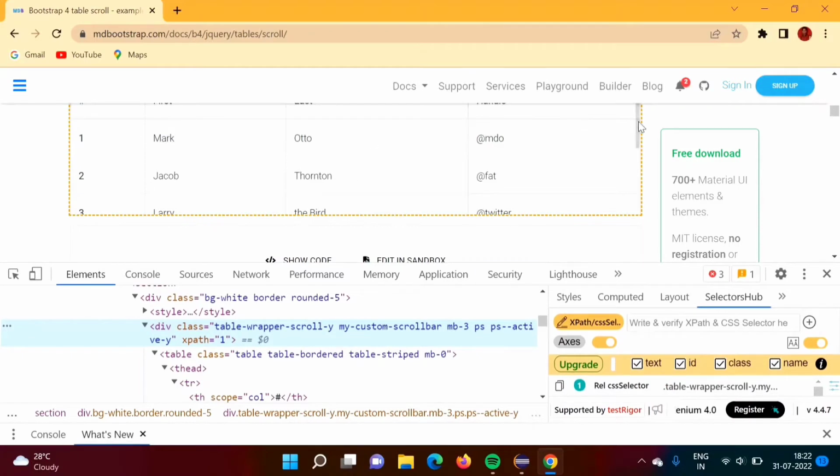The reason is that, afterwards, we have to scroll this also, right? So better we'll use CSS selector. See, I have already created one video where we have seen how to scroll a table. For that purpose we require the CSS selector locator.